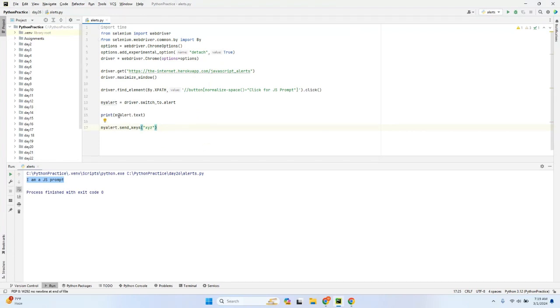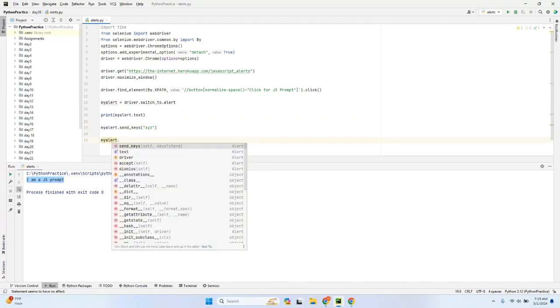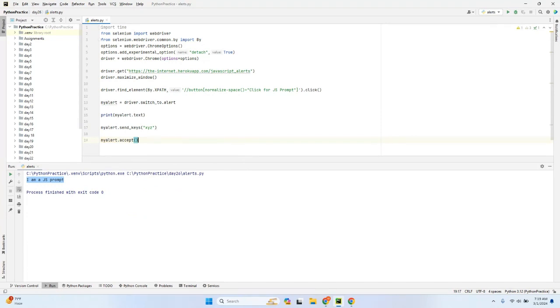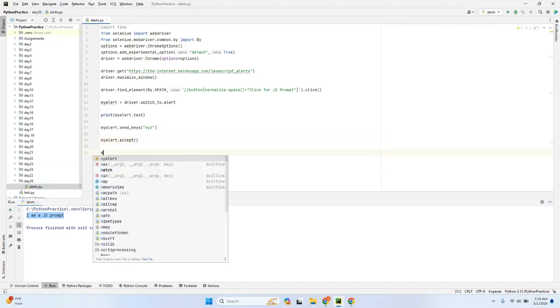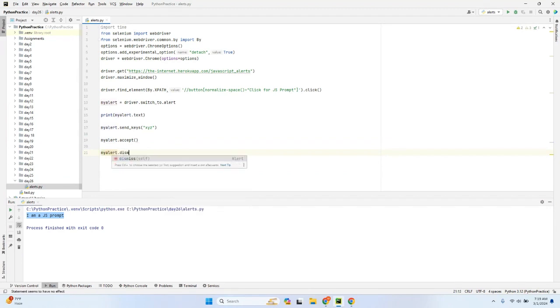First thing, I have printed the text of that particular alert. I'm sending the keys. Thereafter, after sending the keys, I will perform accept. It's nothing but clicking on the OK button. And I can also perform dismiss.